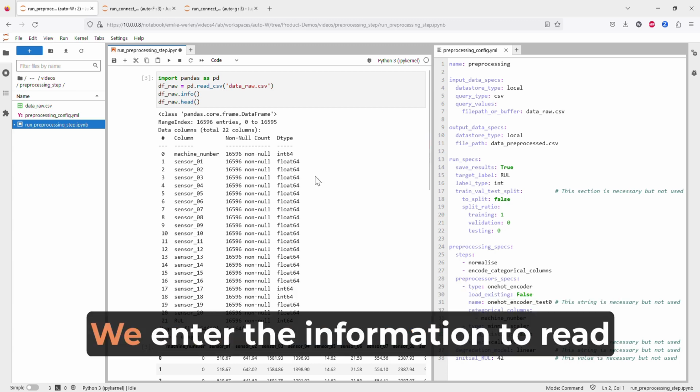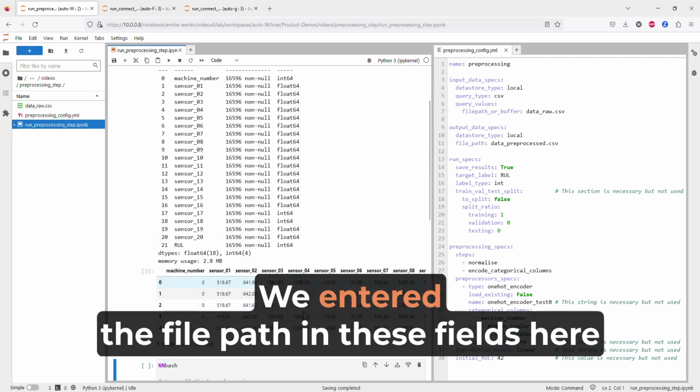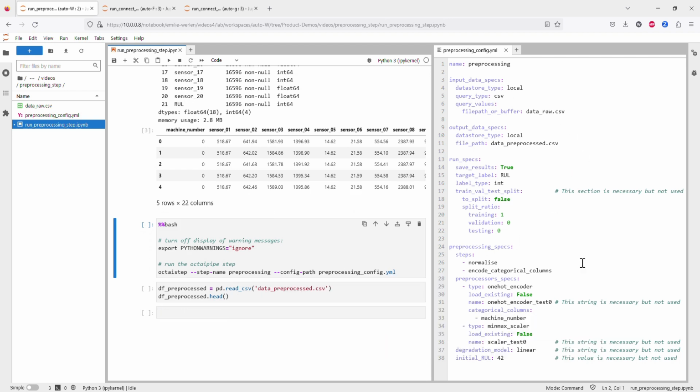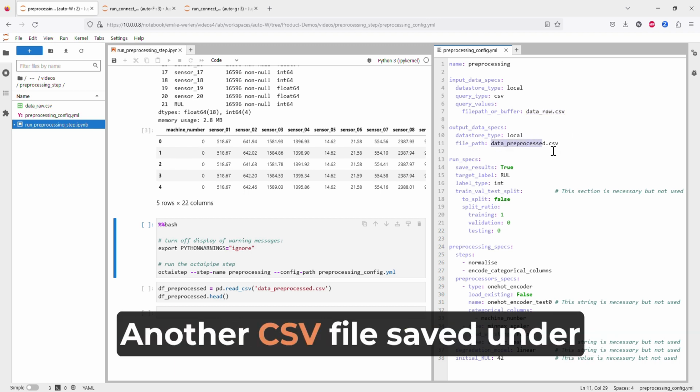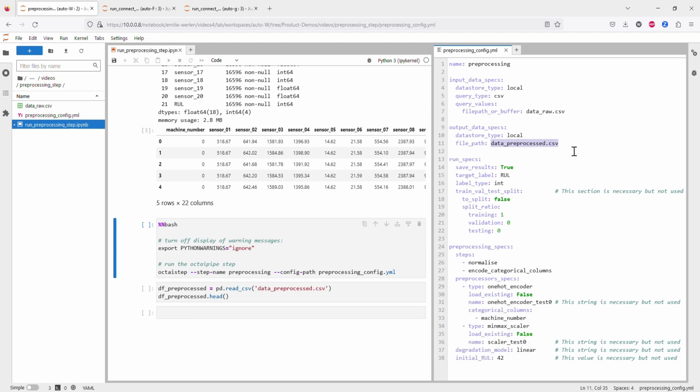In the output data specs, we enter the information to read data from the CSV file. We enter the file path in this field here. To keep the data storage formats consistent, we will output another CSV file, saved under this name in the output data specifications.